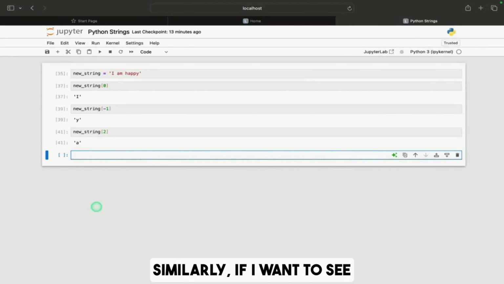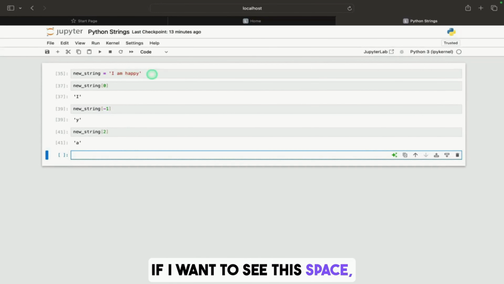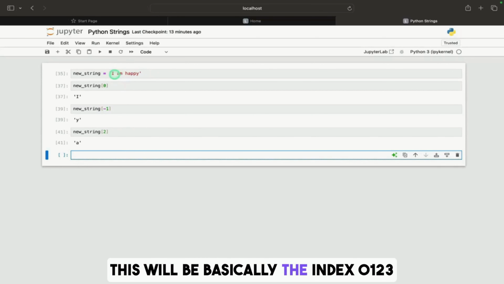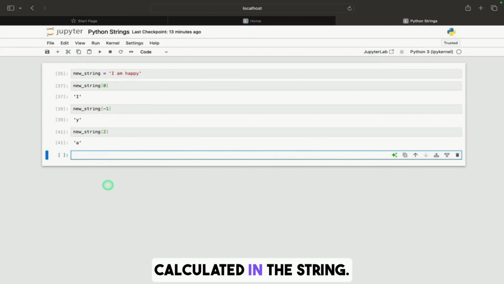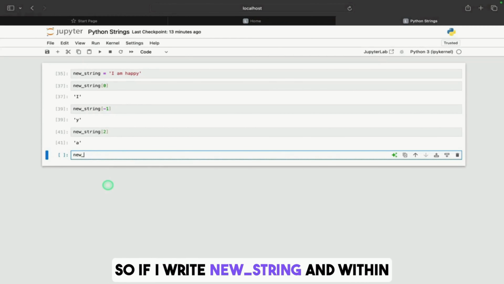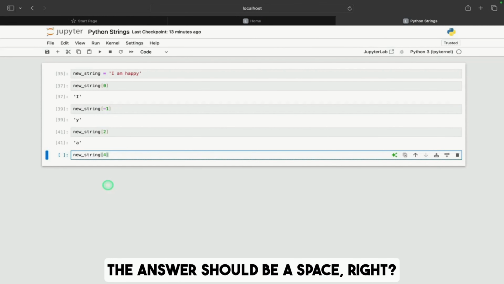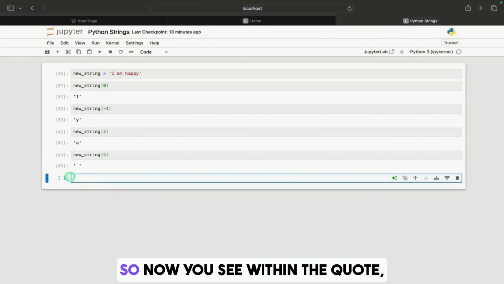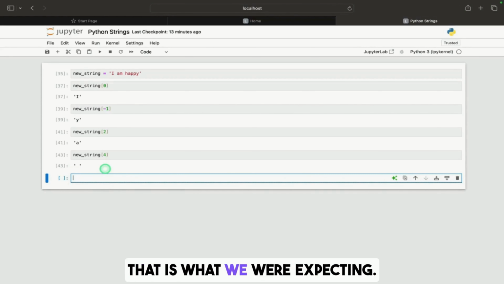Similarly, if I want to see the second space, that is between M and happy, there is a space. This will be basically index 0, 1, 2, 3 and 4, because the spaces are also counted as characters in the string. So if I write new_string, and within the square bracket I supply 4, the answer should be a space. Let us verify. Now you see within the quote, you see the blank space. That is what we were expecting.